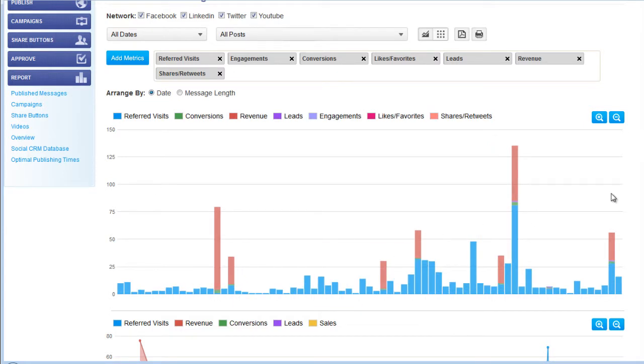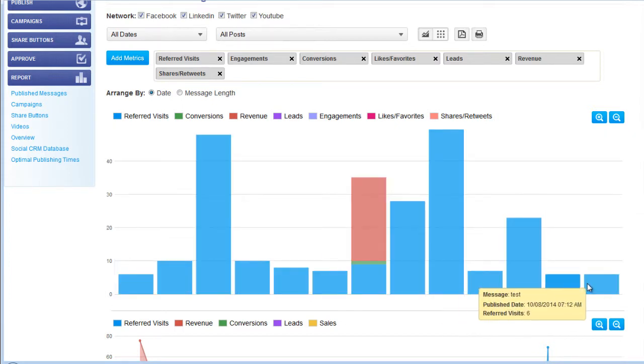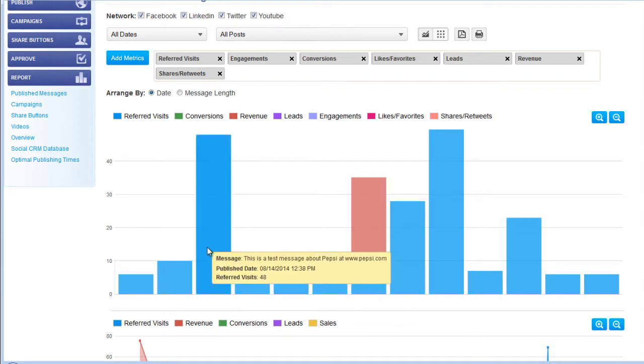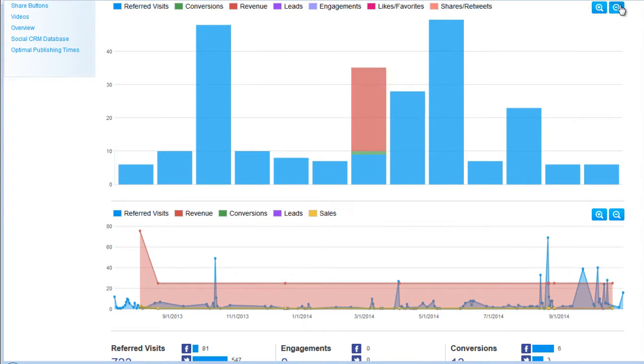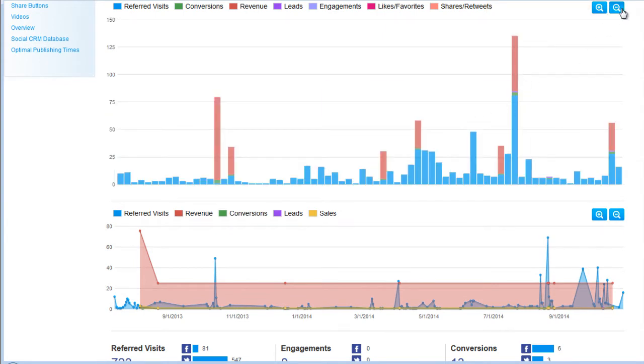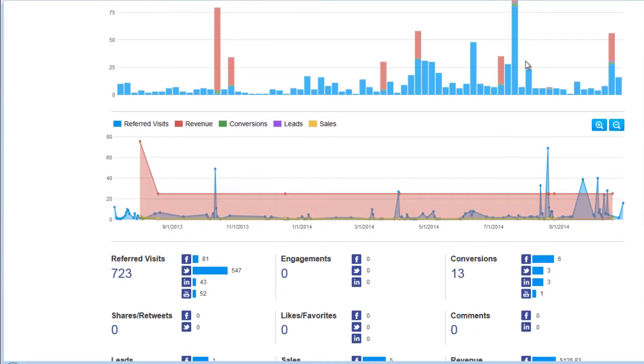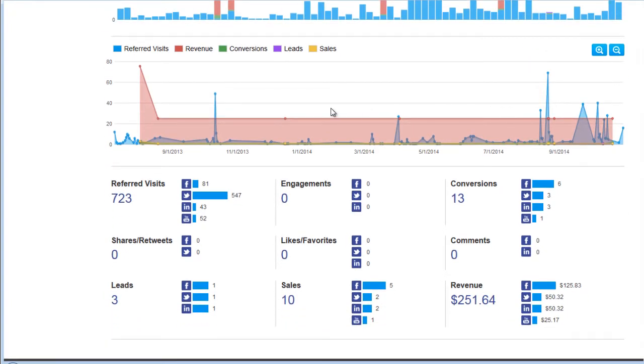I can zoom in by drag selecting, and it will show me only the posts within that range. And of course you can bring this back to the entire range by clicking the zoom out feature. The next chart we show here is going to be a trend line, and this is over time. You can see how each of these KPIs are doing, versus having a bar chart for each one of your posts.